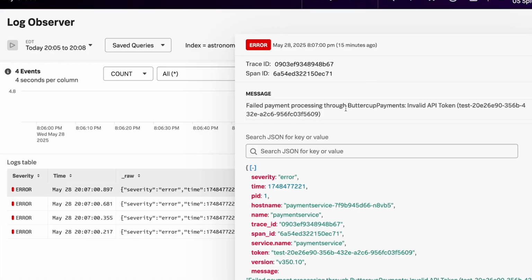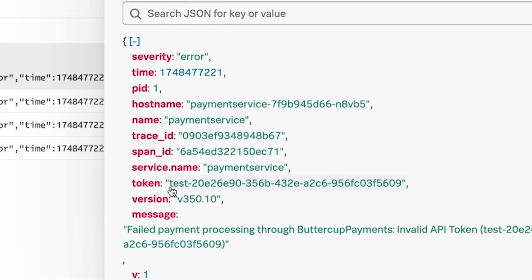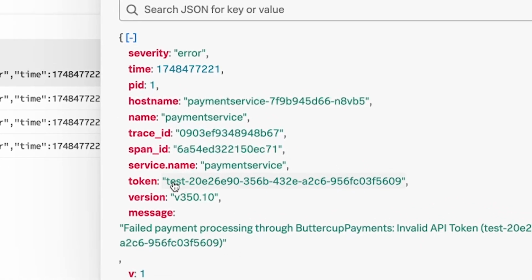In this log entry, we can see the value of the token that's being used, and it appears that we accidentally used a token that was meant for the test environment and not the production environment of the payment service. The other thing that I notice in this log entry is the version value, and this is version 350.10 of the payment service. Another feature that we can use to troubleshoot our services is Tag Spotlight.